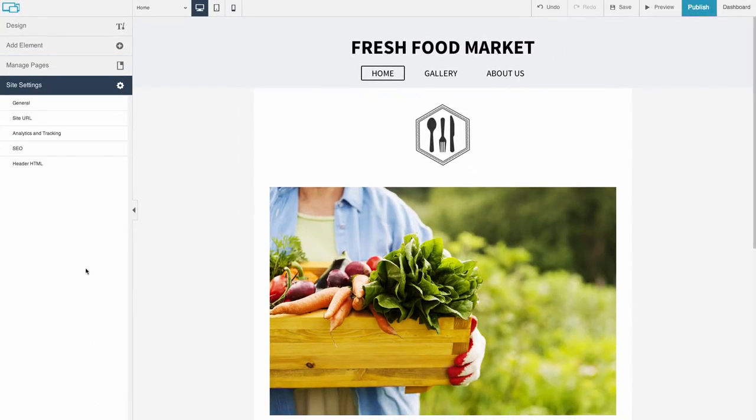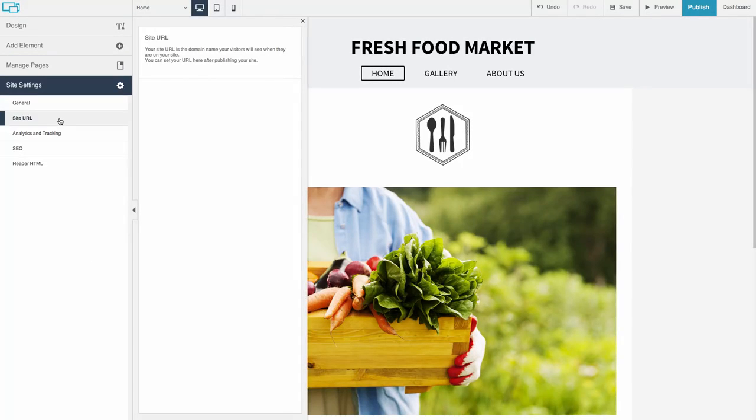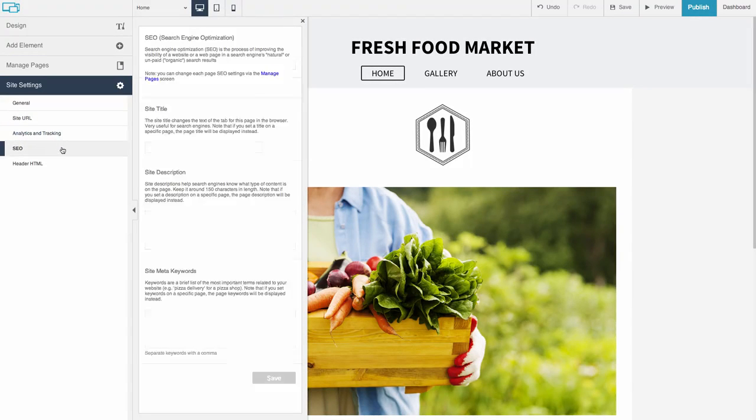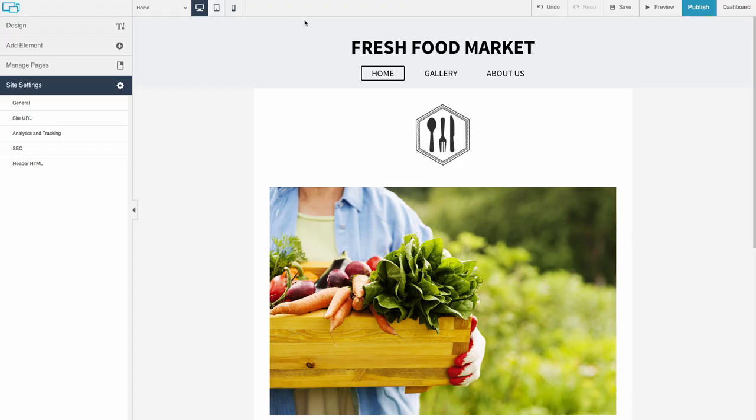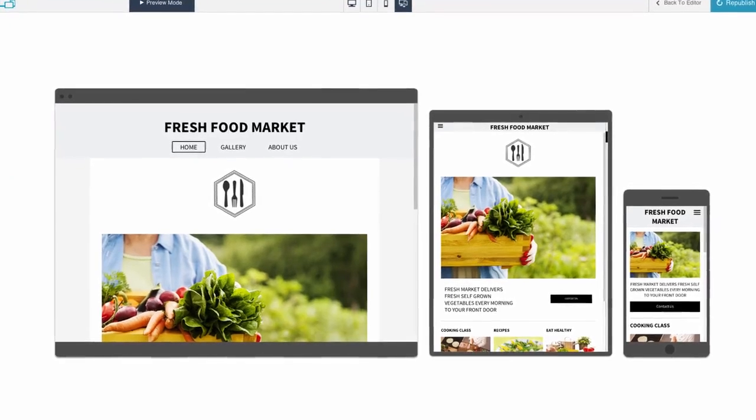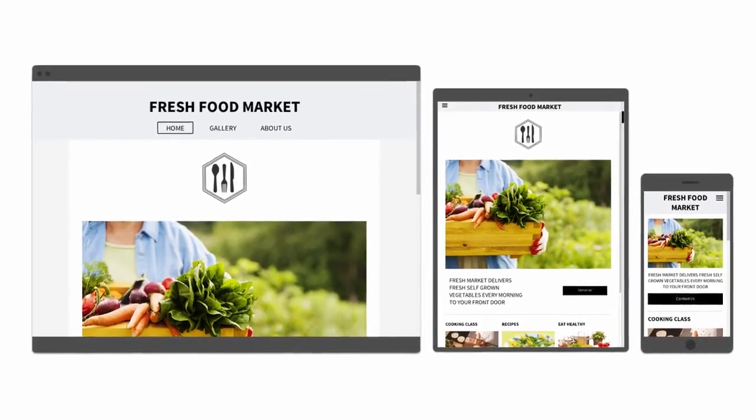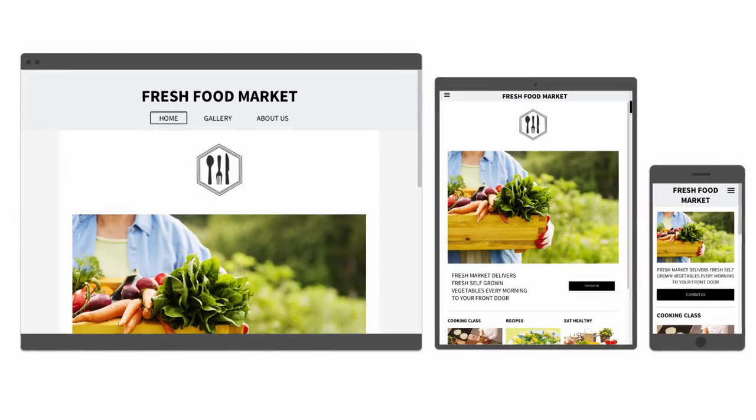Next is Site Settings. Here you'll find options for your site URL, to add analytics, or adjust SEO. Click Preview at any time to make sure you like the way your site looks on the different screen sizes. When you're ready, click Publish to go live with your new multi-screen website.